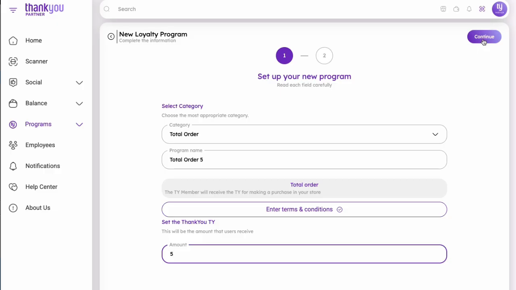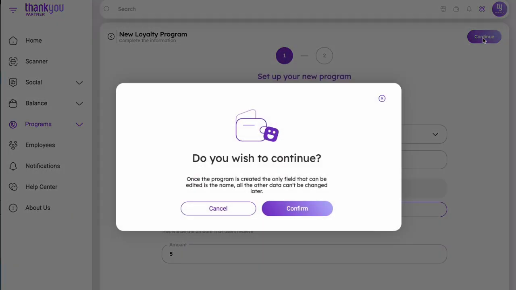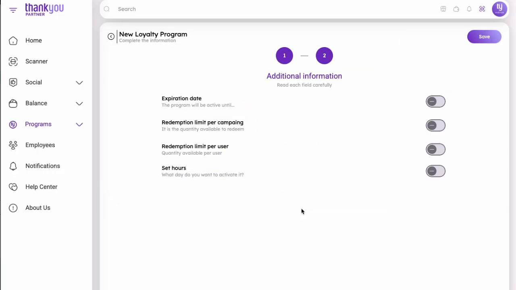When everything's ready, click Continue. A message will pop up reminding you that changes can't be made after saving. If you're sure, click Confirm. If not, cancel and review.